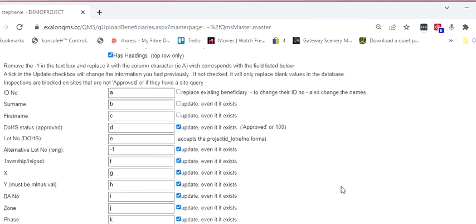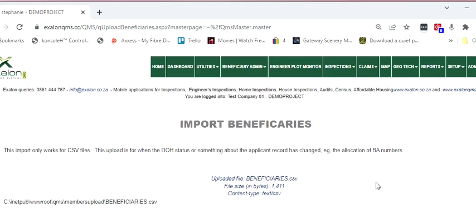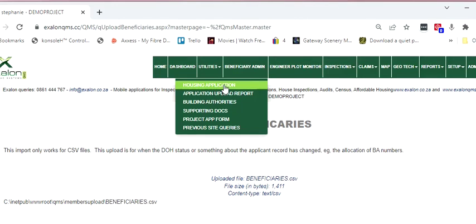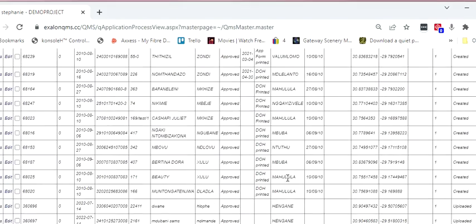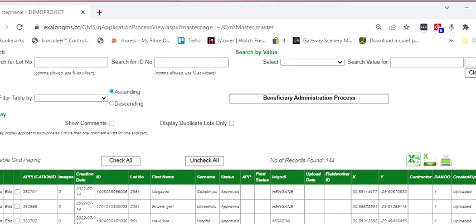Okay, so that's it. It's that easy. That's how you import beneficiaries. If you go into the app now, under beneficiary admin, you should see them in here. I won't search for them. I know they're there. So that's it. That's all you have to do.